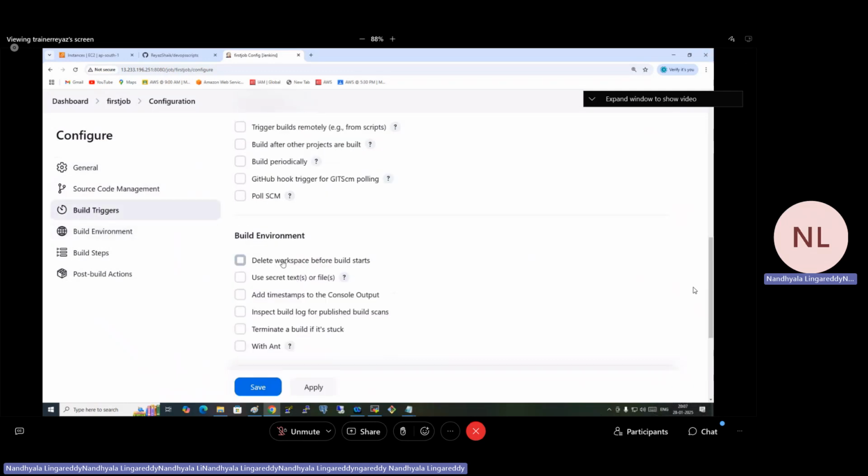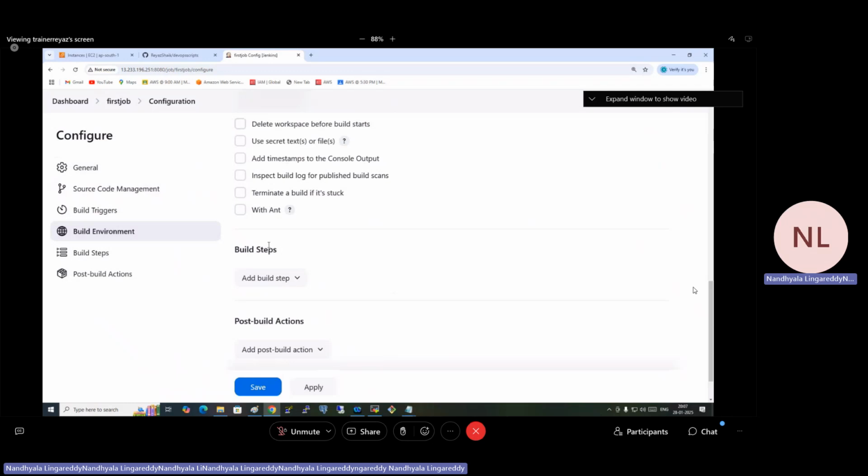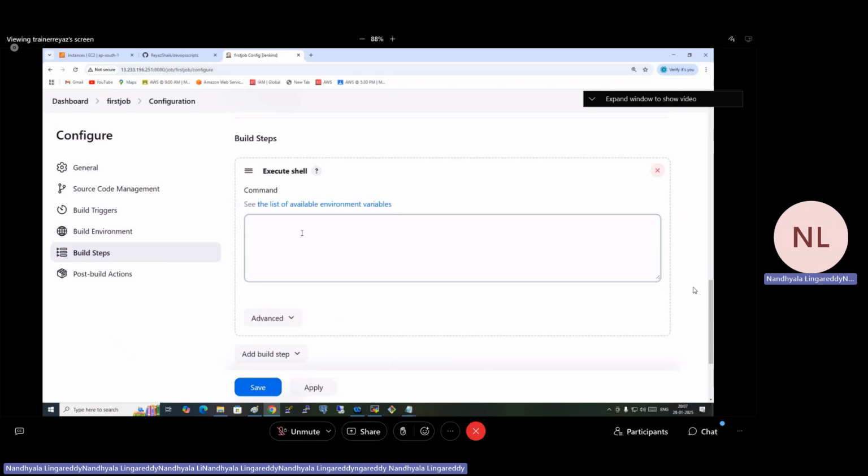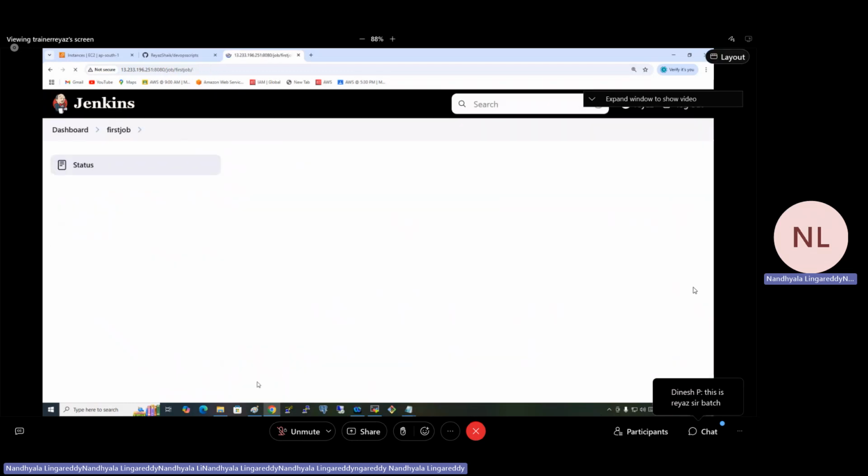Build step meaning, here we need to mention what is the exact thing that this Jenkins should build. So here click on it. Which one I need to select? Execute shell. Now here, tell me, echo, double quotes, Welcome to Jenkins class. Click on save. Next.